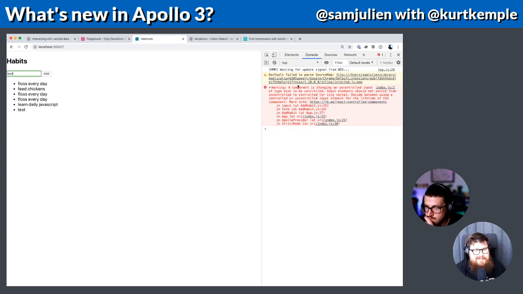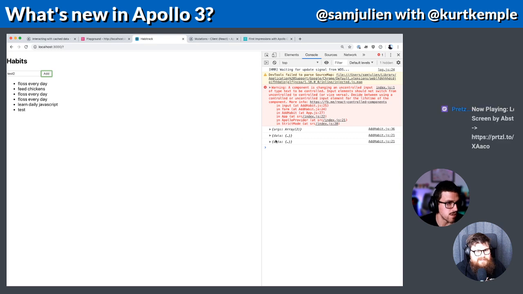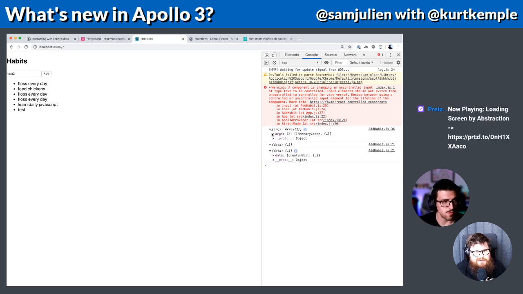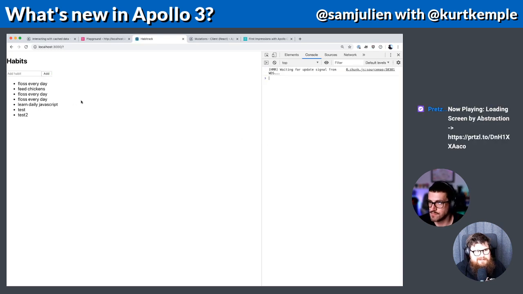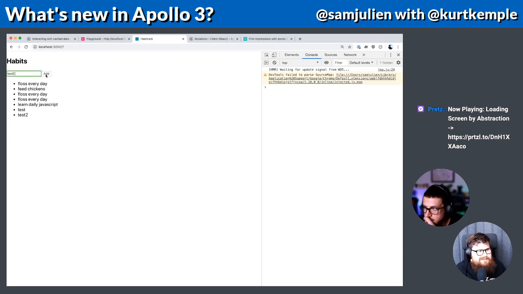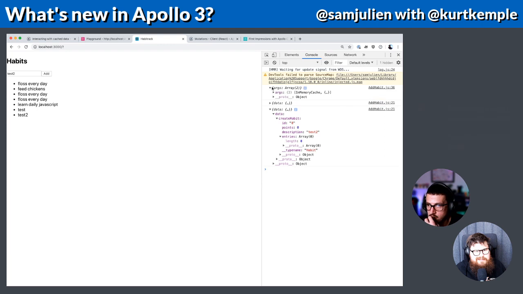So a component is changing an uncontrolled input of text to be controlled. Input elements should not switch from uncontrolled to controlled. That's because of the undefined thing. Yeah, so we could fix that by changing that to an empty string. So we got args here. Whoops. I think we need to call prevent default or something. I don't know what's happening. Yeah, on the form. It's because we're in a form. Maybe even just remove the form.